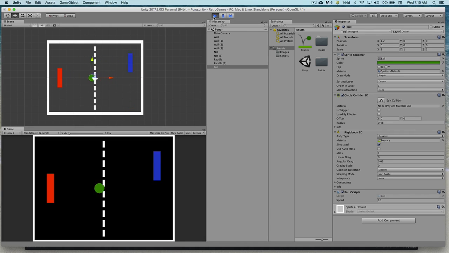Now, the only thing is, which we will address in the next video, is how do I get the ball to move at different angles and things like that. But that's it. So simple paddle movement and getting the ball using the rigid body physics component to do most of the work for us.